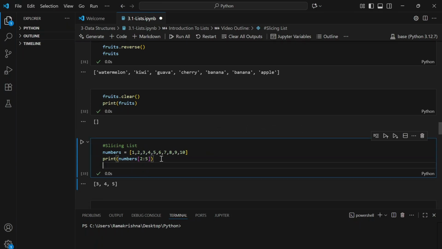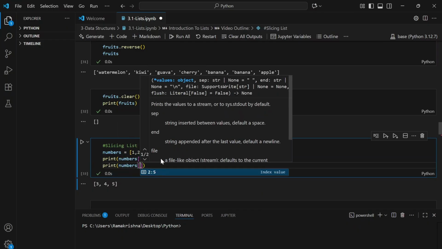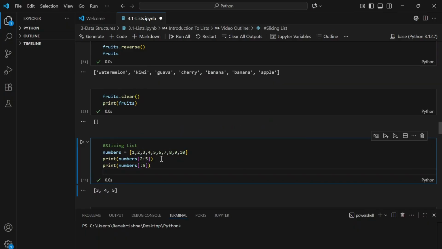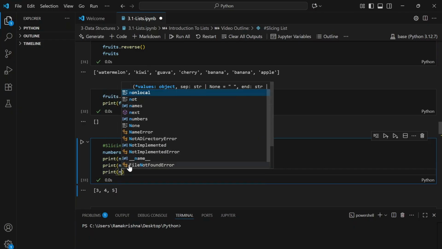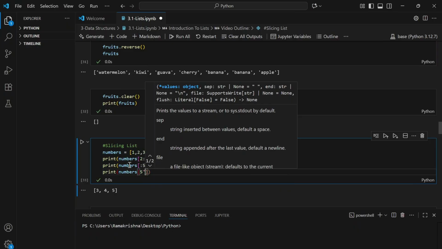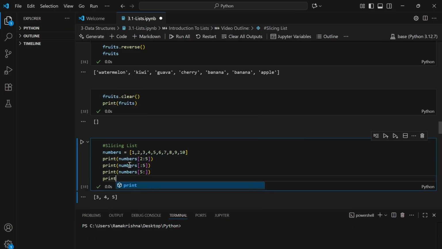Okay, let me give some more examples on this slicing for your better understanding. Now I'm going to do numbers with something like this. So the first parameter I'm defaulting, and the second one I'm writing as 5. And next I'm going to print numbers, and what I'm going to do is 5 and then colon.